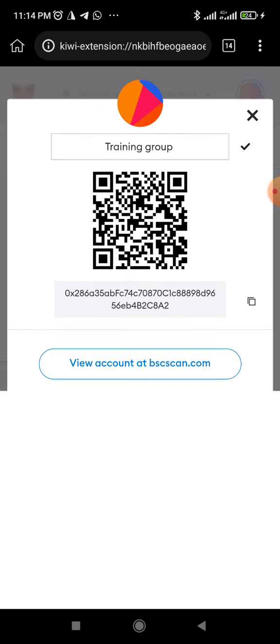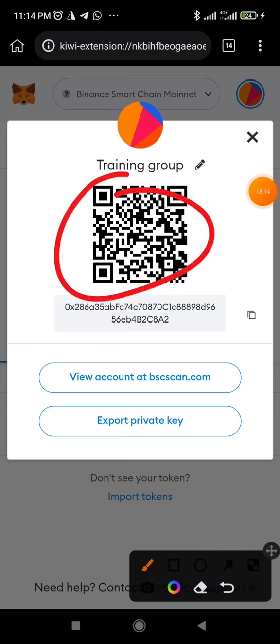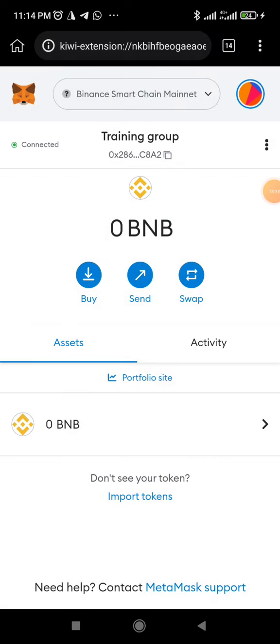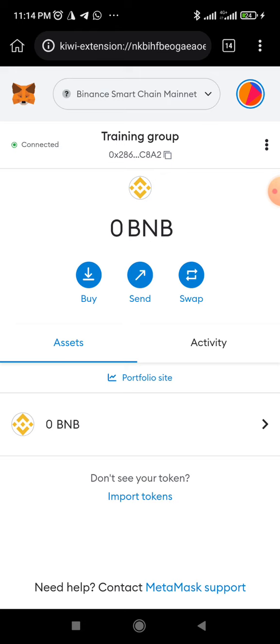Alright, so it's good. If anybody asks you for your address, you can either use this address, or some people prefer this barcode. You can send them this barcode and they can send you money. So that's good. I think we are done with setting up our wallet, setting up our MetaMask. So that's all about the setting up of the MetaMask.